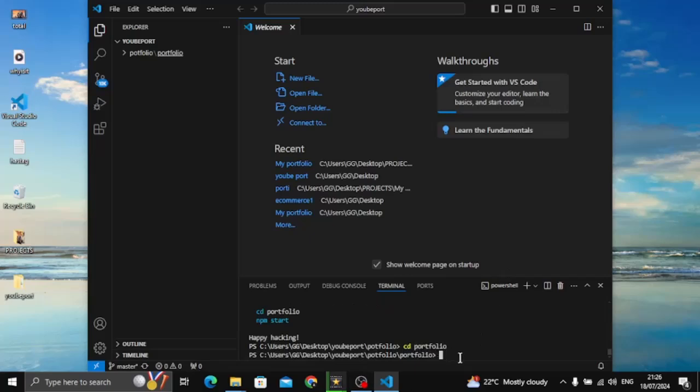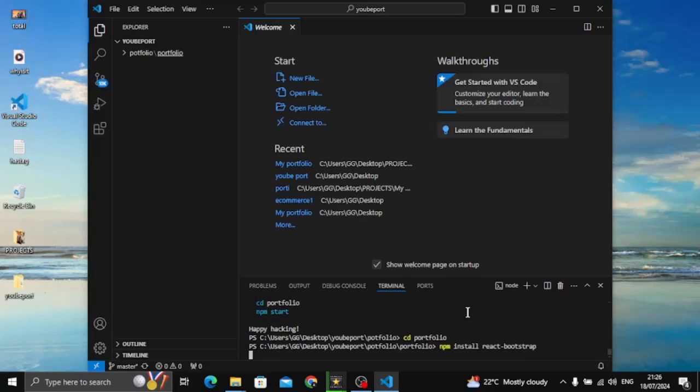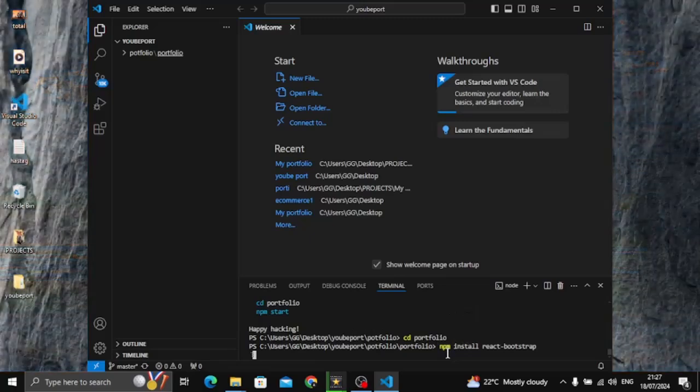First we need to install one more package, npm install react-bootstrap. It will be used for the navbar and those kinds of things, and then we'll be importing React Bootstrap icons too.